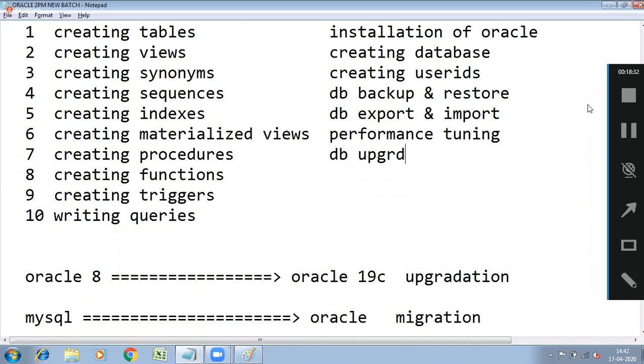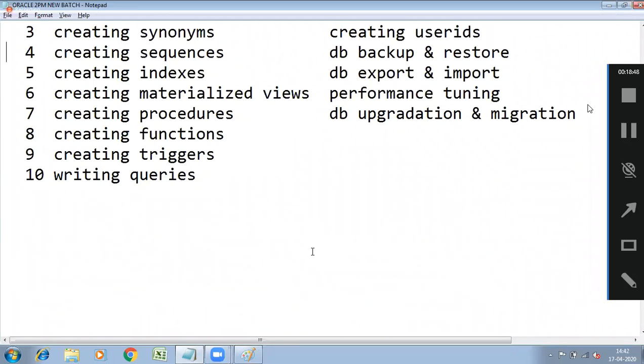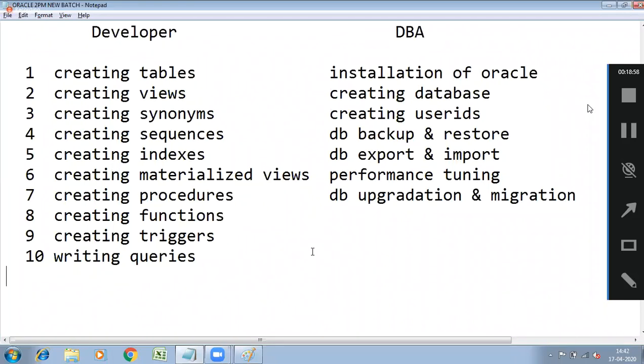Okay, then upgradation and migration. We'll be doing this upgradation and migration, DBA. Next one. That's all. So these are the day-to-day activities of a developer and the day-to-day activities of a DBA.